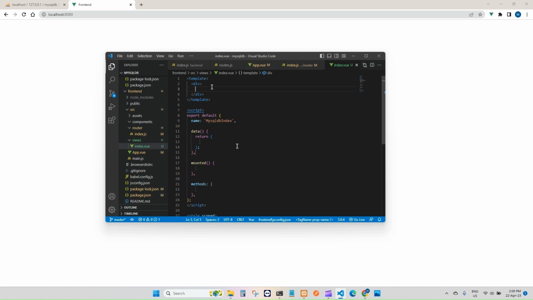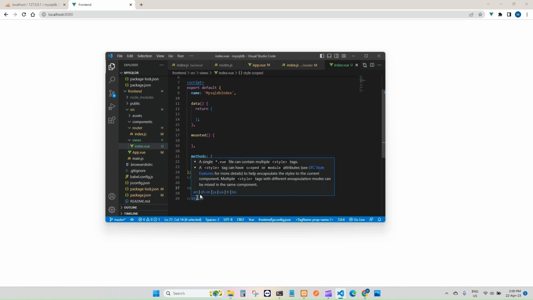I'll save it here. So you have the template. There's three parts. So you have the template, which has all of the HTML, the script, which has all your JavaScript, and then the style, which has all your CSS or SCSS or whatever, whichever one you're going to use. And you see this word scoped. It means that whatever CSS you put in here is just for this one file. It won't affect the rest of your project. It could affect any sub components that you have.